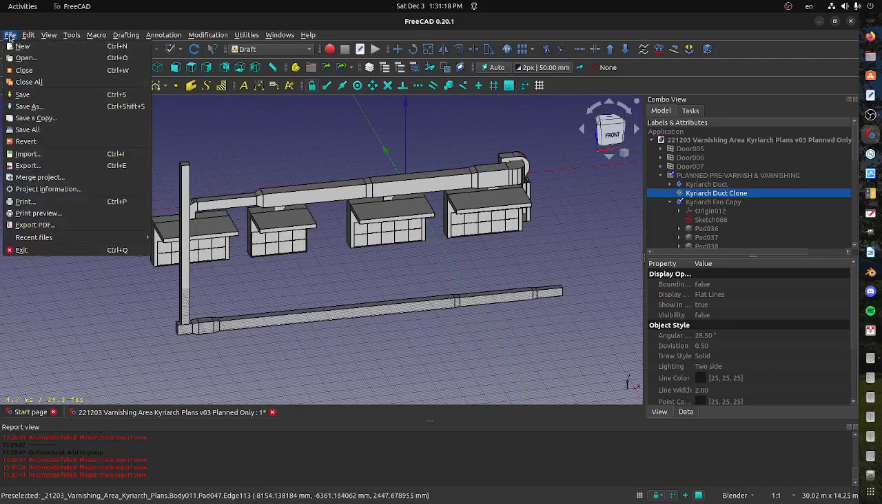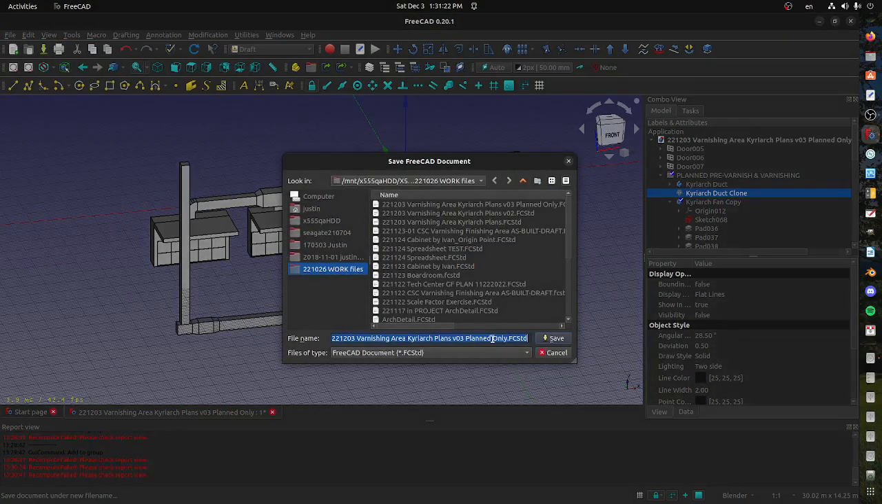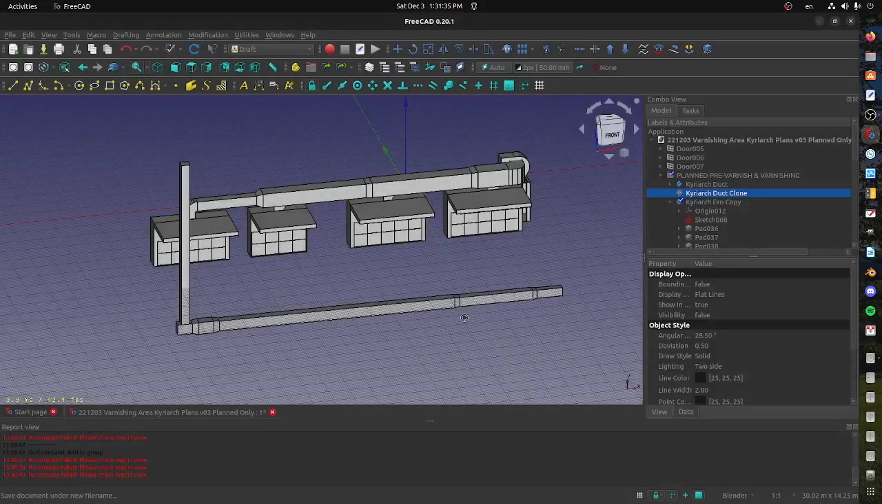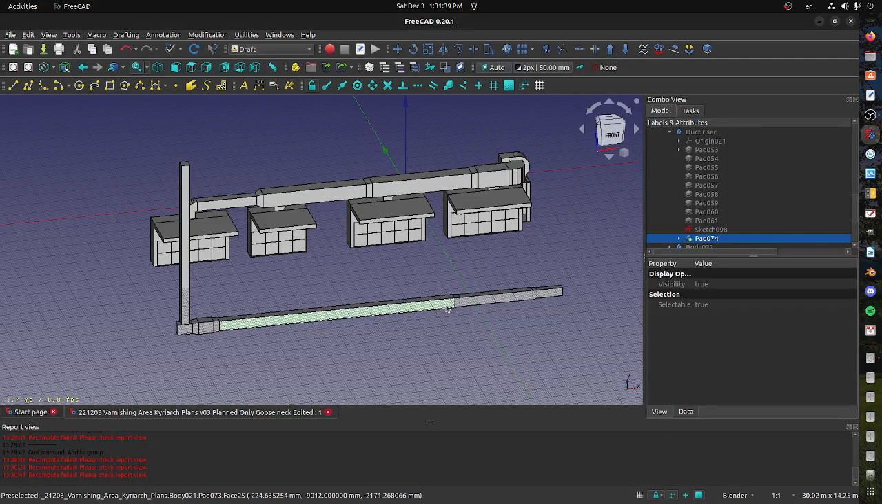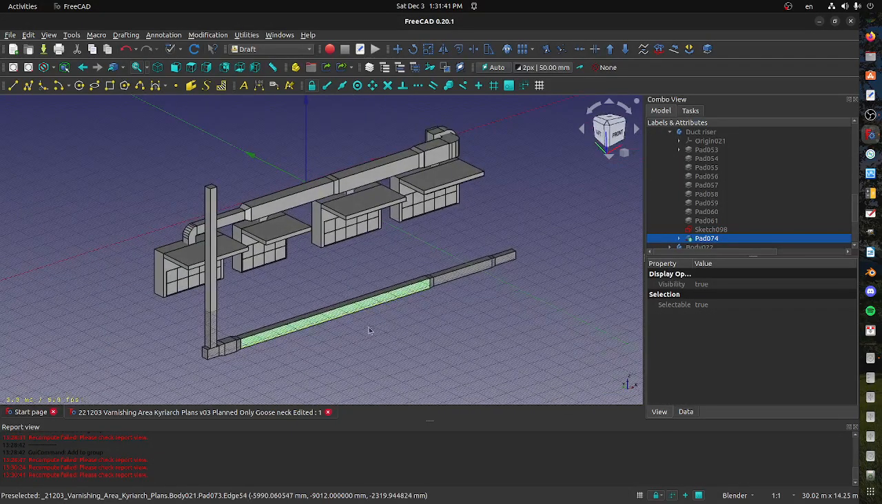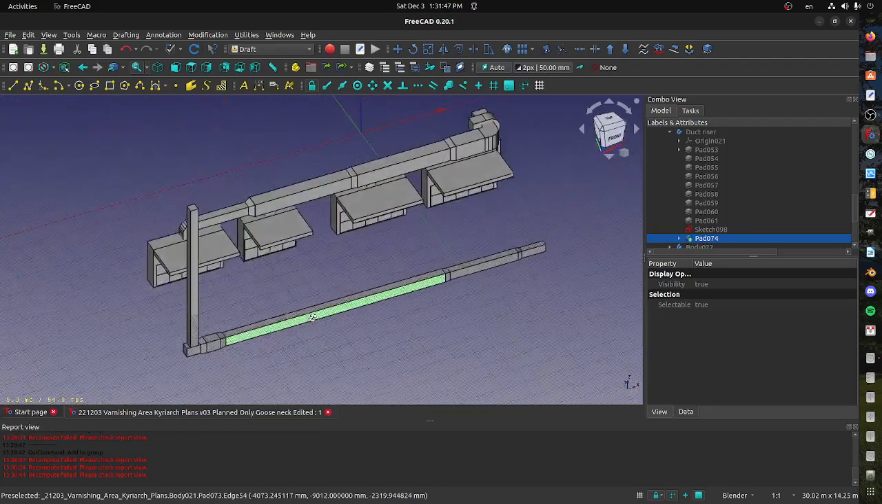Let's have another version. Save as planned version gooseneck. Planned only, gooseneck edited. So I forgot how to use TechDraw. I forgot how to do JavaScript. It's a lot of things I forgot to do. That's why I have tutorials for myself saved.